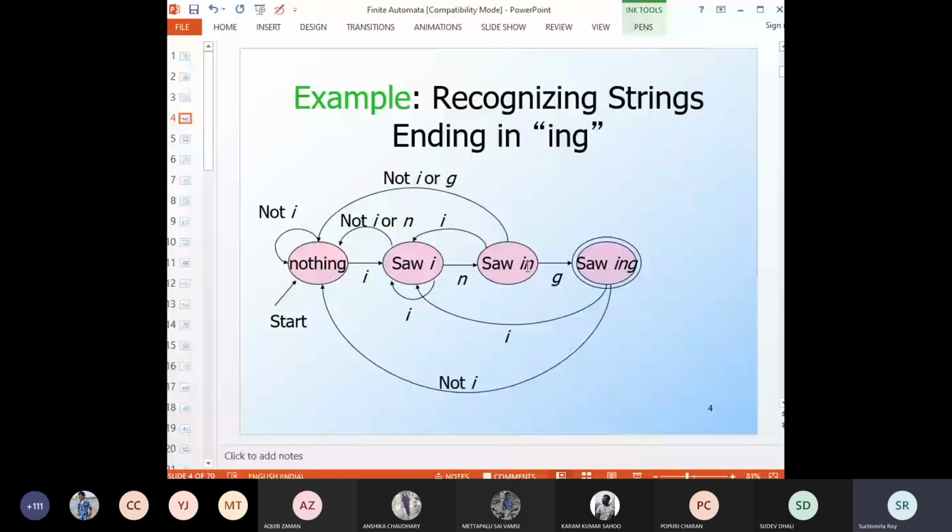But what happens if you see some other character in between? Suppose after I you do not see n. Then what would you do? If you see another I, maybe the second I is the beginning of ing, so you stay in the same state. But if you see anything other than I or n, then you go back to the beginning. That means this particular substring is not the one you're looking for.